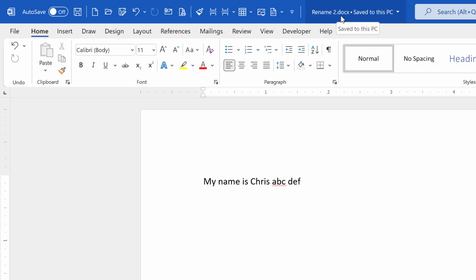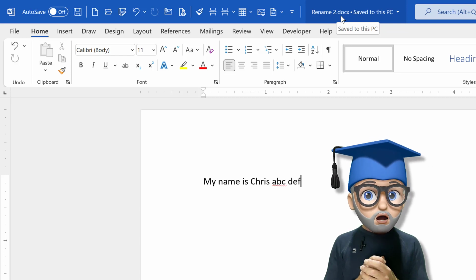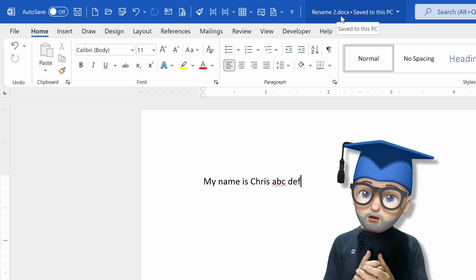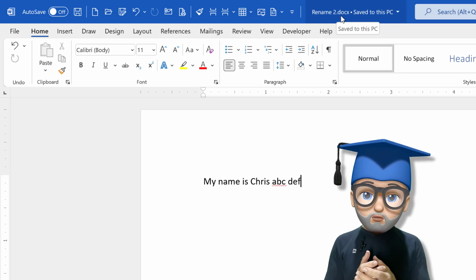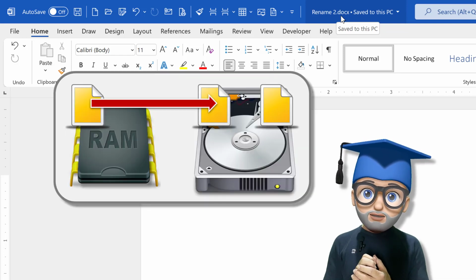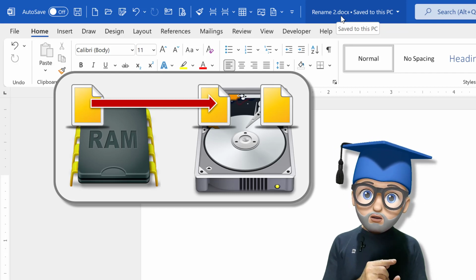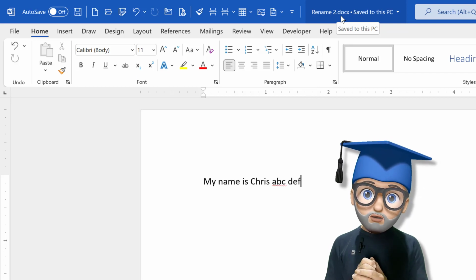At the top of my document on the title bar, you will now see I'm working in a new document called Rename. If you use the Save As option after you have saved the file once before, you now have the option to save it with a new name. So what will happen then is you will have a second version of the file saved from your memory or RAM onto your hard drive. So you will now have two versions of this file saved on your hard drive.